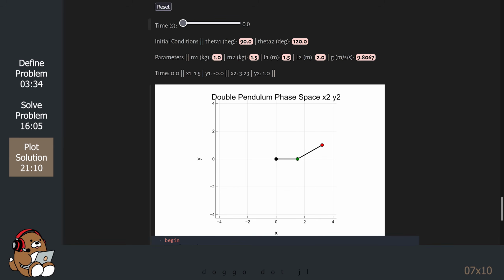So this is the initial position for our double pendulum. Theta 1 is positive 90 degrees, and L1 is 1.5 meters, which is why the green dot, or the first bob, is located at point (1.5, 0). As a reminder, that's 90 degrees counterclockwise from the negative y-axis.